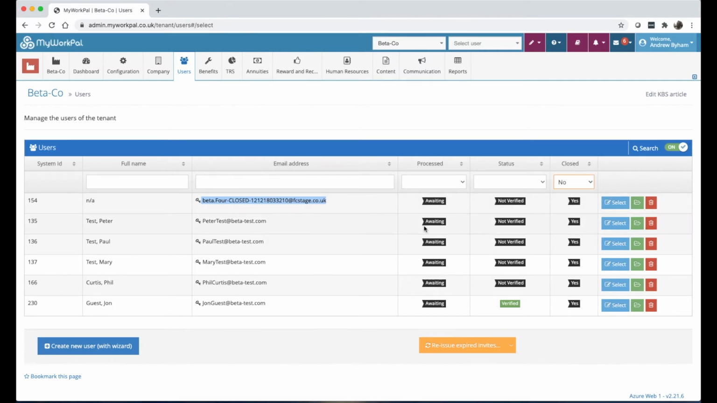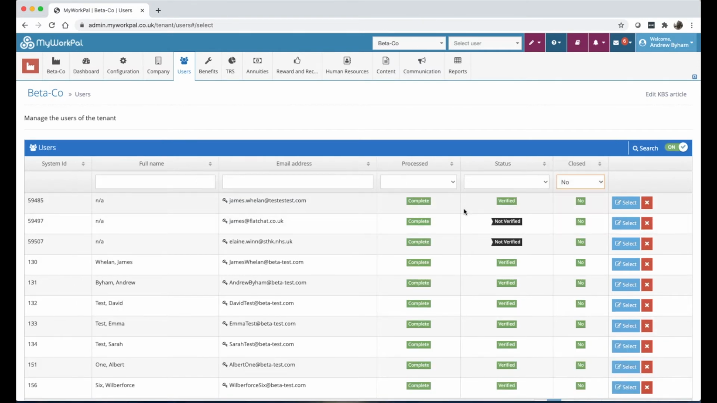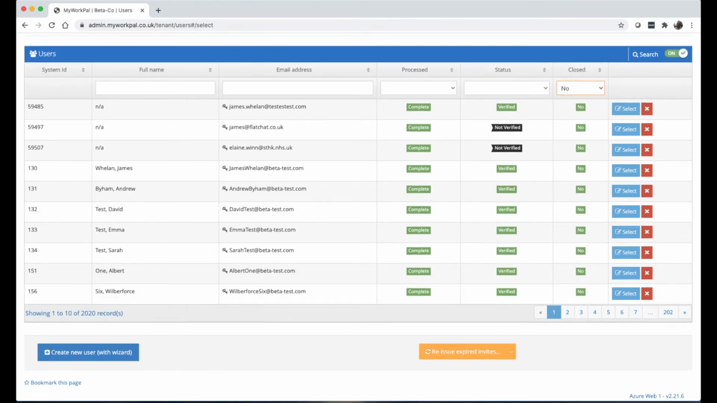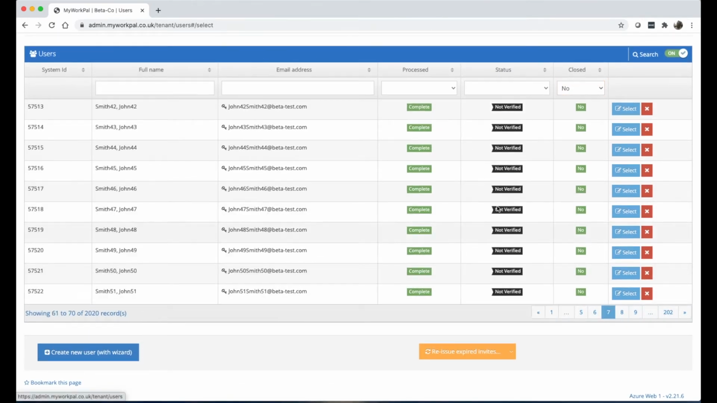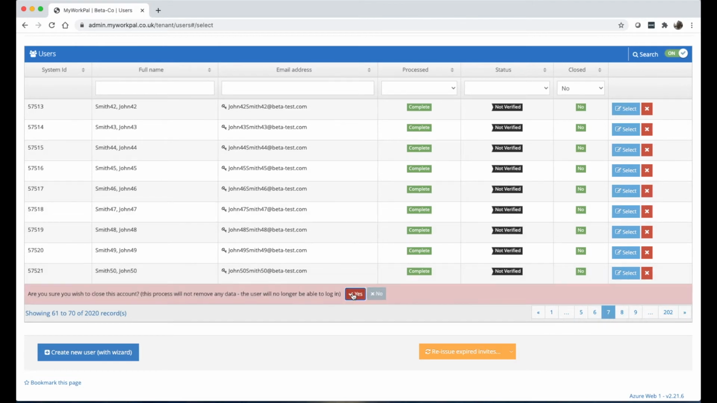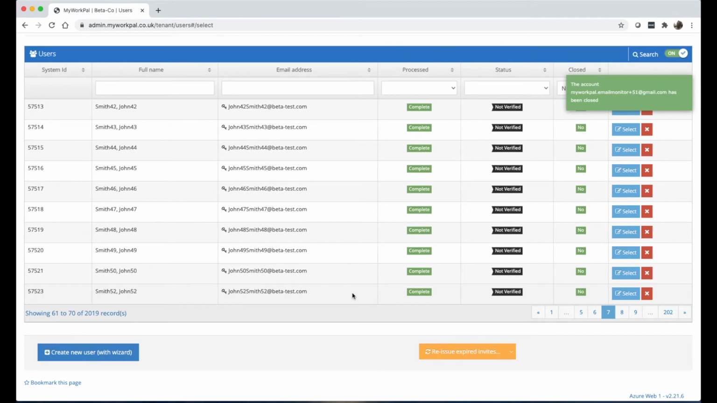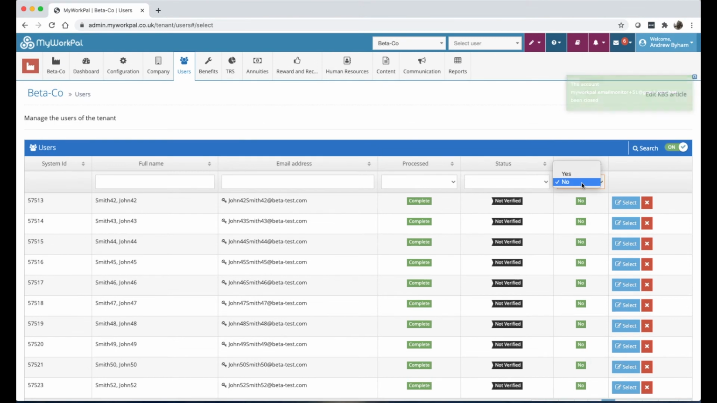Importantly, when you do close an account, so if you take any of these test accounts, I close that account there, it doesn't delete that user, it's just closed that account. It's what we call soft deleted that user, so it's terminated their benefits, it's sent an email to that account to say the account has now been closed, but that user is still there.